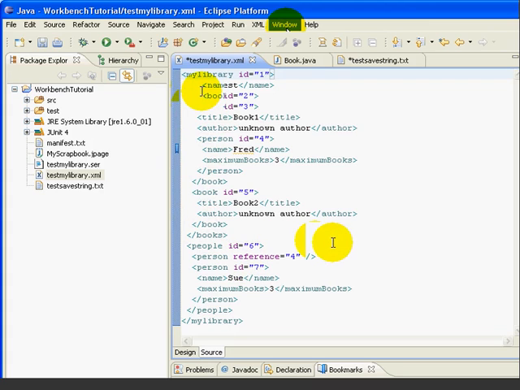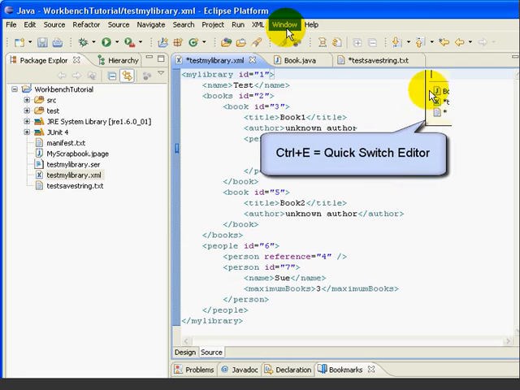Now another handy shortcut key is Control-E. If we press Control-E when we're editing, it pops up this list of currently open files for editing to make it quick to find a particular file.